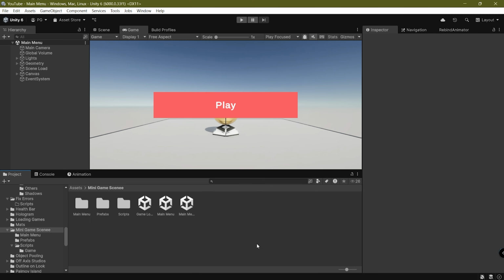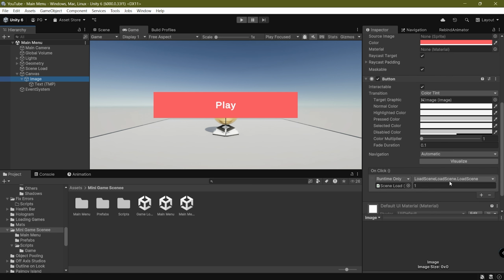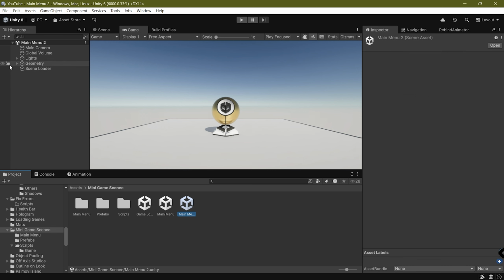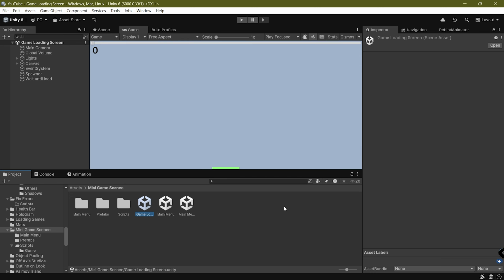So now that we have finished with the scripts, let's just start by showing you how we can assign the different script. So in the base game, we have the scene load on the main menu. This holds the index to our loading screen, which is at index 2. And then that's basically it for the actual main menu. The only other thing is that I've linked this button with the load scene function of the scene load. If we go to the game scene, we only have the scene loader, that's all.